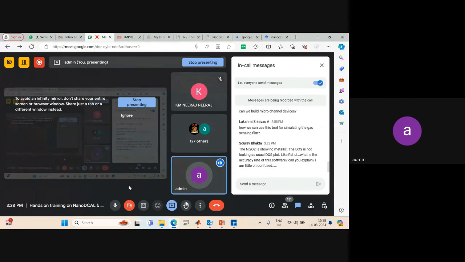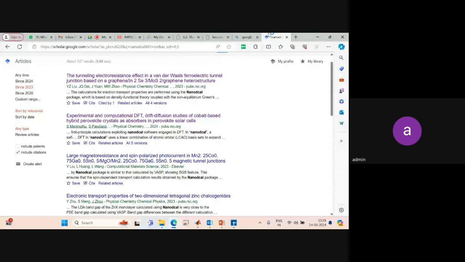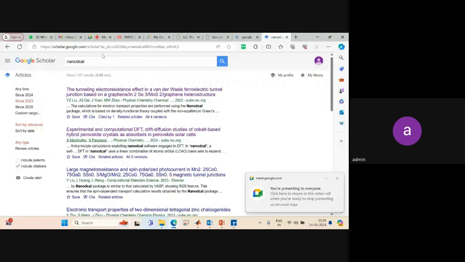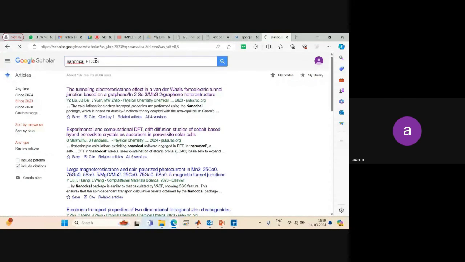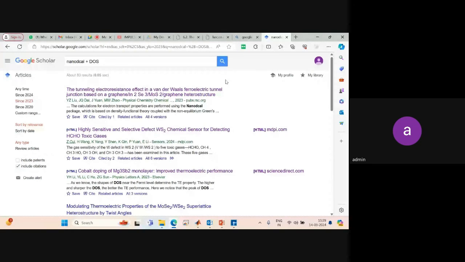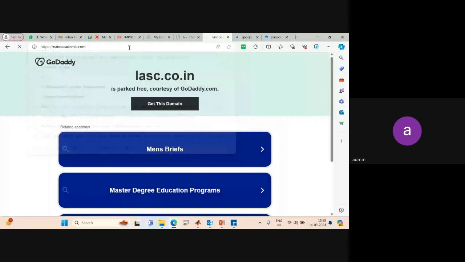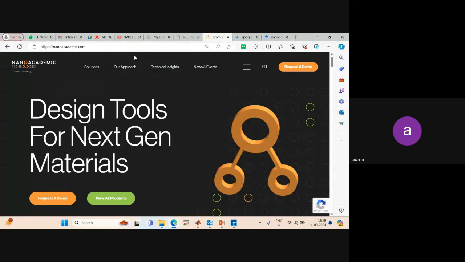So basically, the output always depends on the input. We have taken this as an example, and a license is given to verify. You can also go to the papers on this open source library. You can type NanoDCAL and then type the DOS properties. You can find the DOS property and find the accuracy. So for accuracy, the paper is the best solution to find the accurate property of the particular product. Because a lot of papers have been published, it means it is verified. You can also look into the website and go to the technical insights.